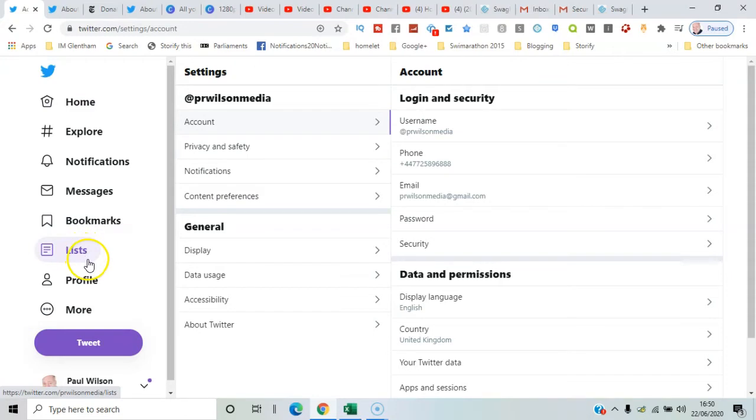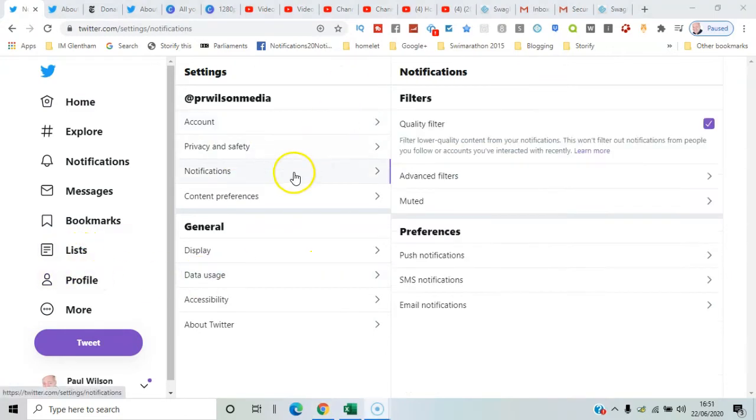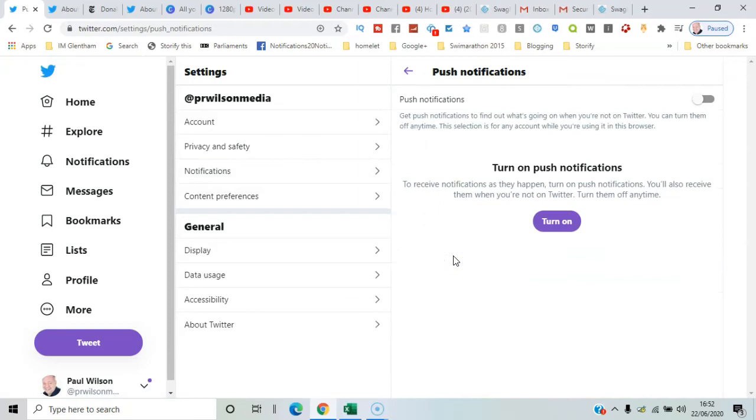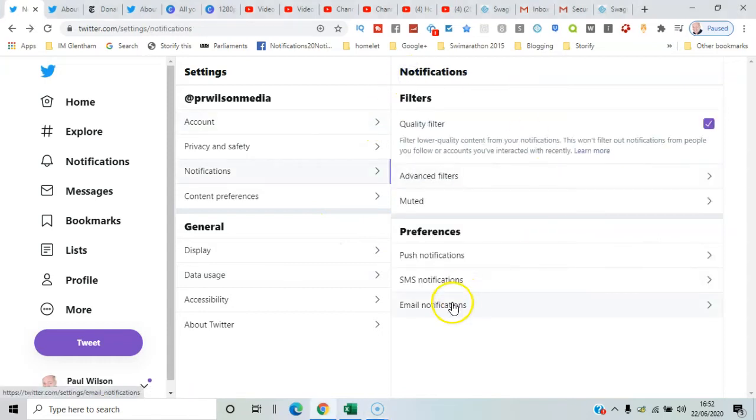You just go to the settings and privacy, and then you need to click on notifications, and here you'll see preferences. So you'll see SMS notifications, so if you have that enabled you get text messages. You certainly want to turn that off if it's not there. Obviously you have to enter a phone number to do that. Push notifications are the standard ones that when you're not on Twitter, you're not getting notified via your web browser about what's going on. But the most important one is the email notification. So we'll click on there.